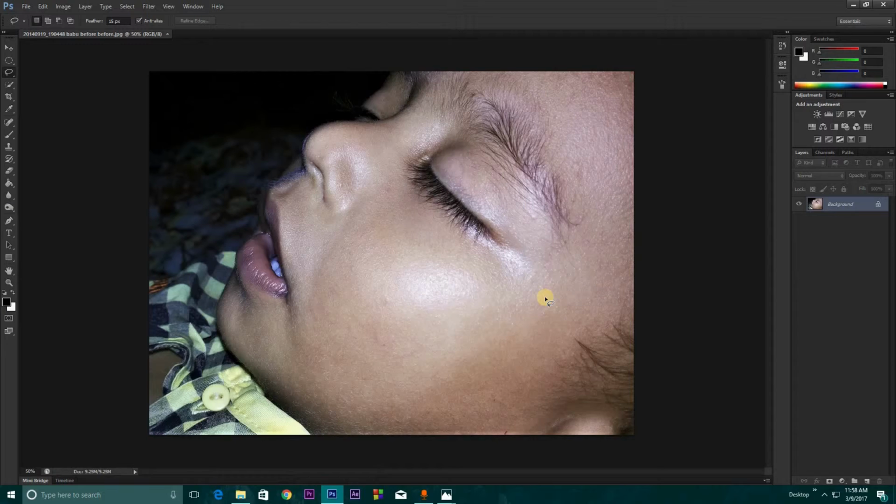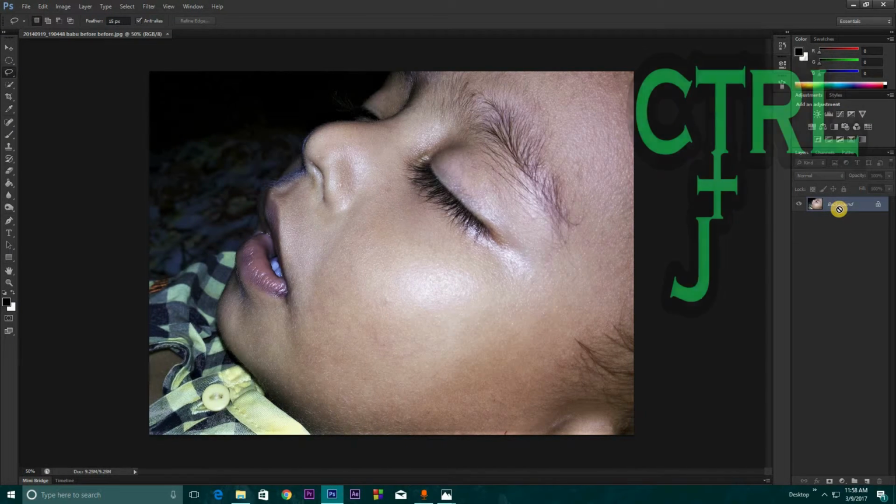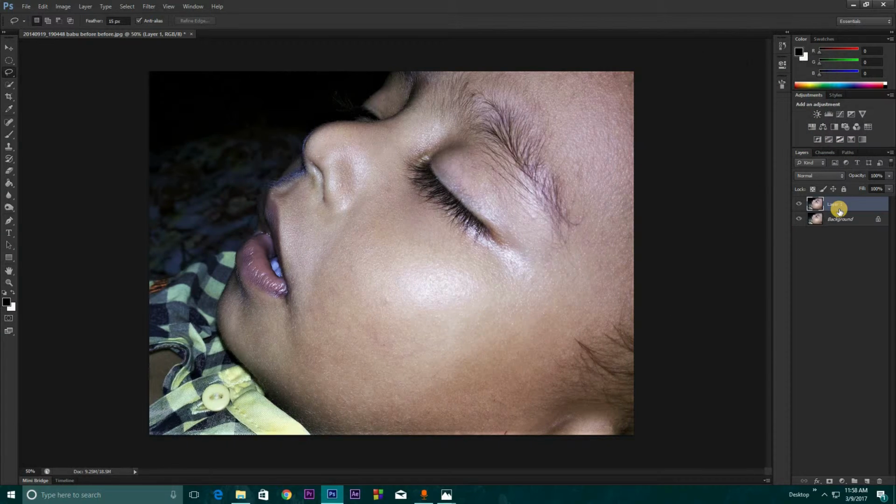So let's do it. Now we are in the Photoshop CS6 version. First you need to import the particular image that you want to retouch. Then go to the right side, where you can see the background name, and you need to create two layers. Use Ctrl J to create a layer and do it twice to create two layers. As you can see, layer 1 and layer 1 copy. They are two different layers. You need to name them for better understanding.